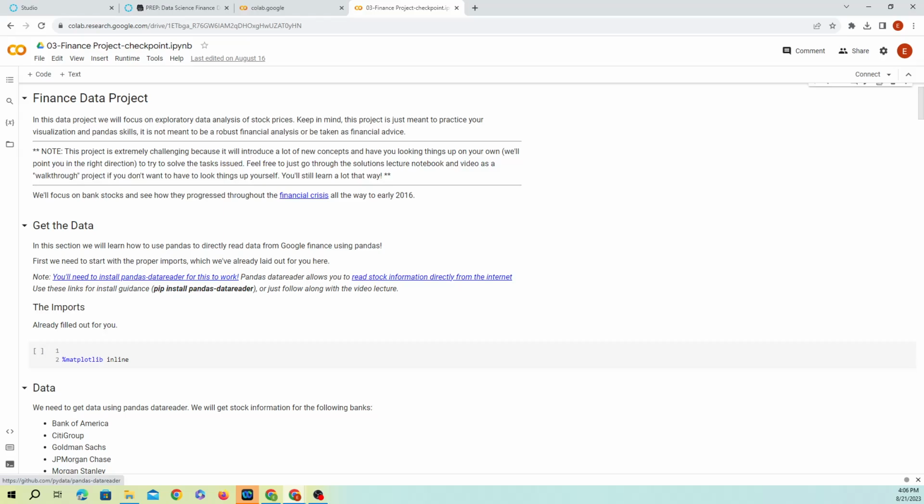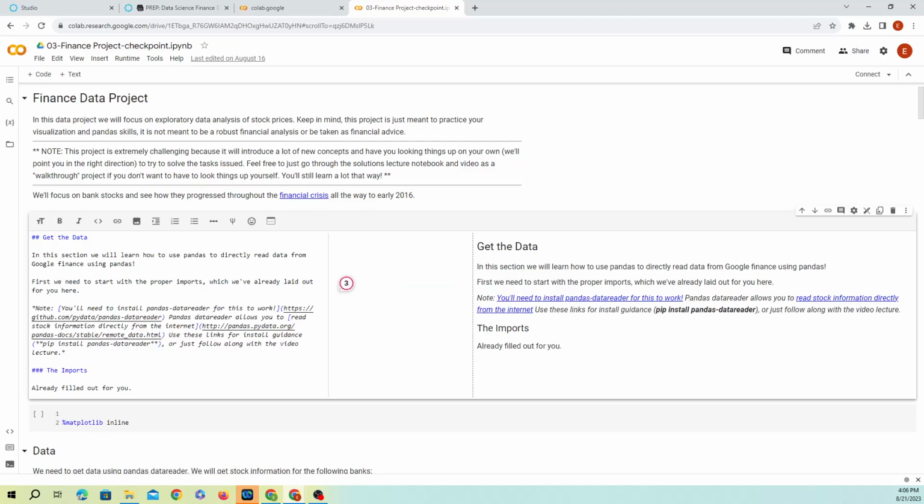To get the data, in this section we'll learn how to use Pandas to directly read the data from Google Finance. In this case, we're actually going to use Yahoo, because Google doesn't allow you to do it anymore.